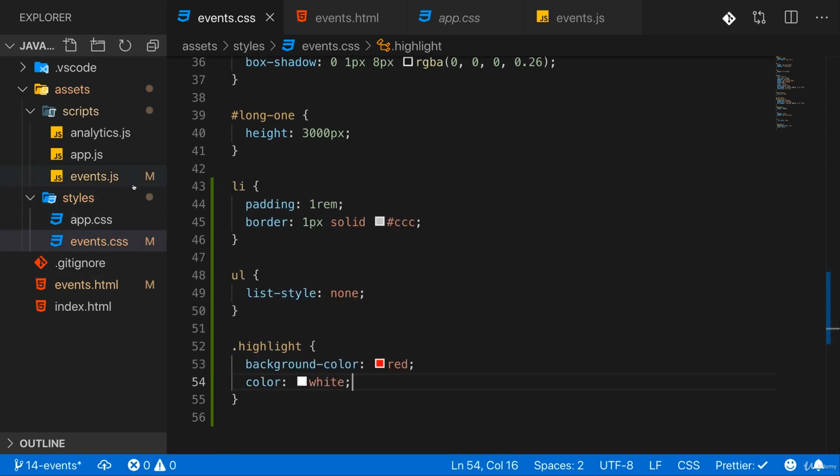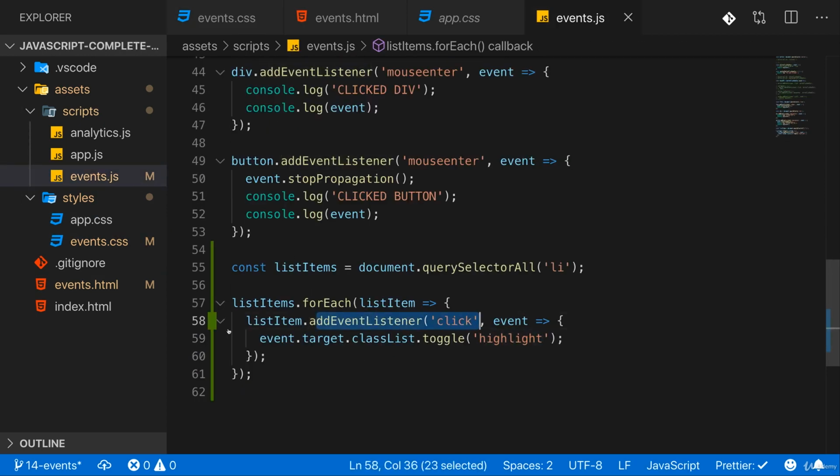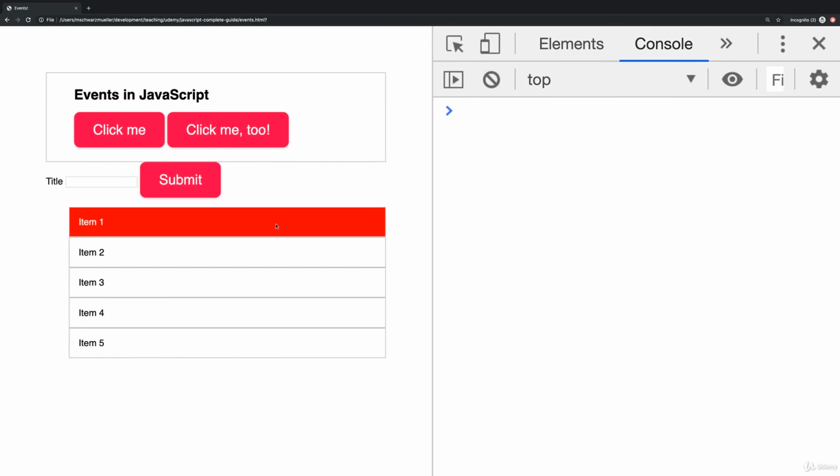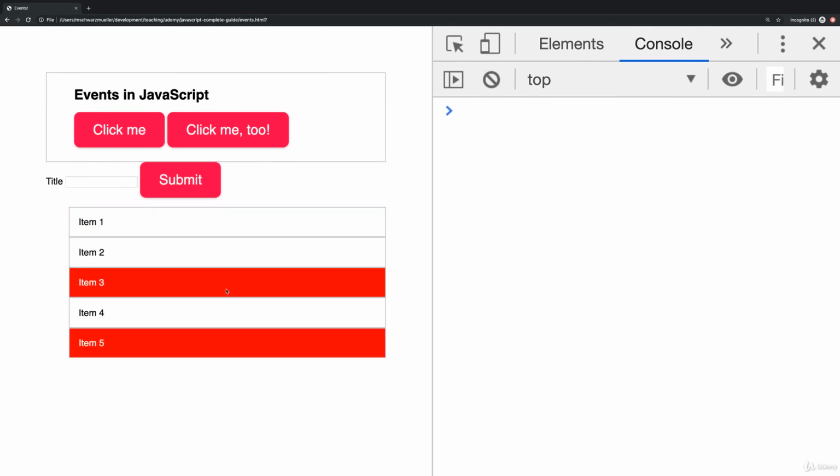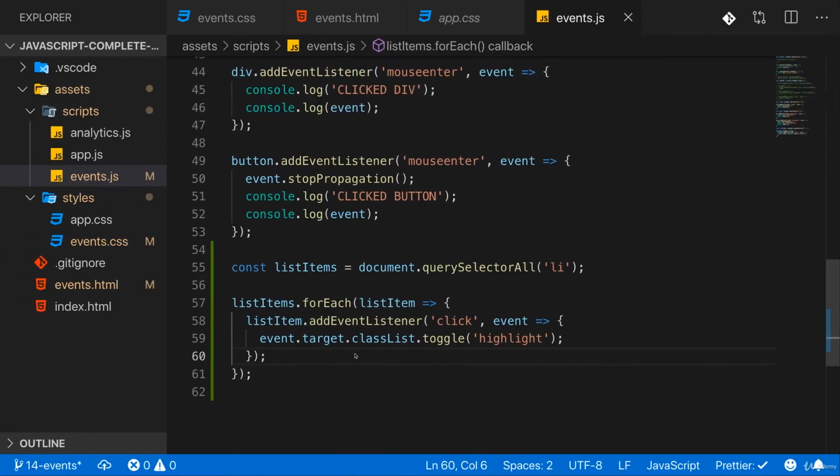So this is something we can do, define this highlight class, register multiple click listeners on all the elements, and now if we save and reload, we should be able to click them and toggle our colors here. Now that is working. However, this approach has a couple of disadvantages. For one, it's pretty cumbersome to add multiple listeners like this. Additionally, it can get bad from a performance and memory perspective because we got a lot of event listeners out there.